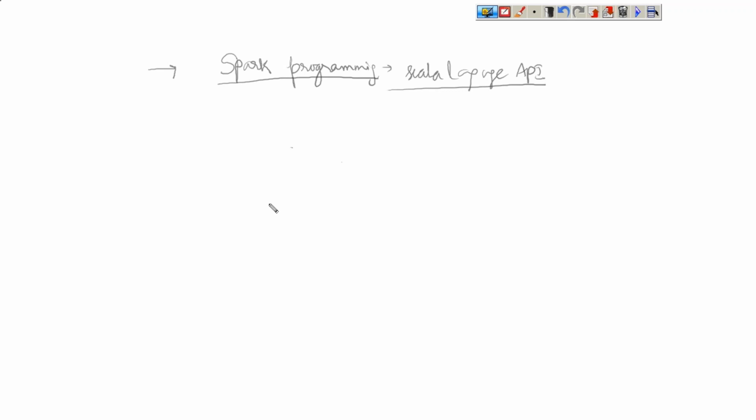So in order to understand the Spark programming, here we should know what Spark contains, what type of programming we can do with Spark, and what type of data we can process with Spark. All these we need to understand. What type of data we are going to take, and what type of data we are going to process by Spark, that we need to understand here.